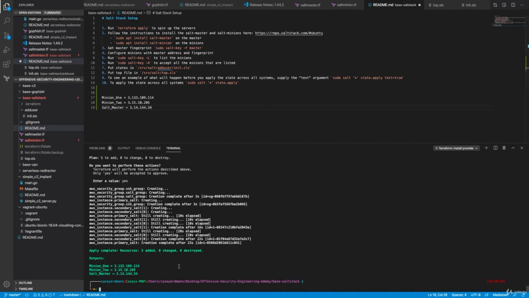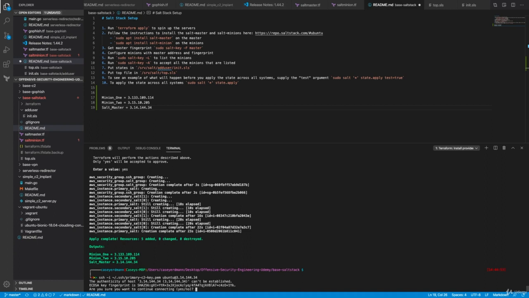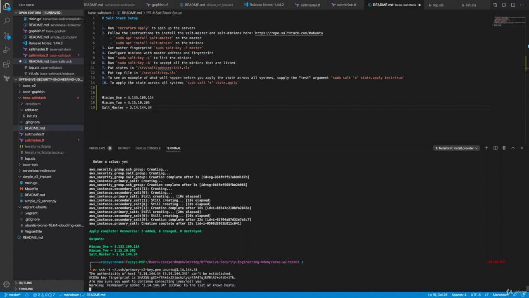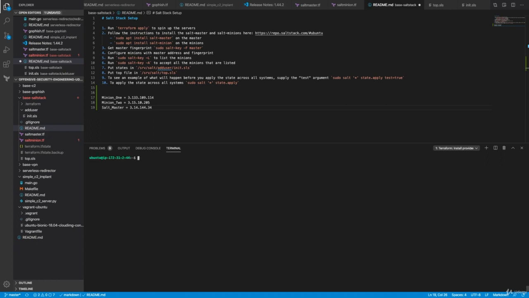Okay, so the first thing I want to do is configure the Salt master. So we're going to SSH into that, get all the installation packages set up, and go from there. So let's do just that. I'm going to SSH in using my key that I've configured. And the default user on these Ubuntu AMIs is ubuntu. Awesome, so now we're in.